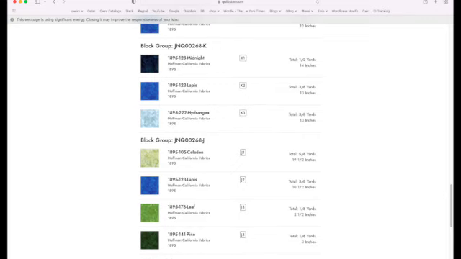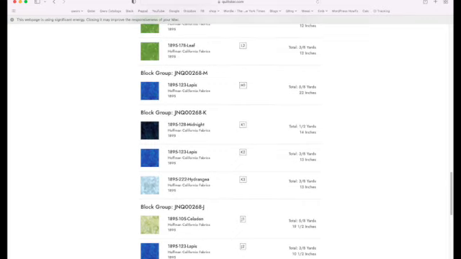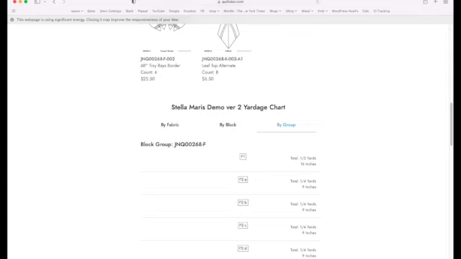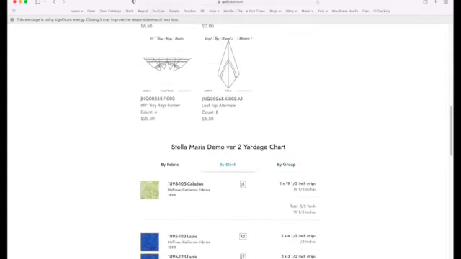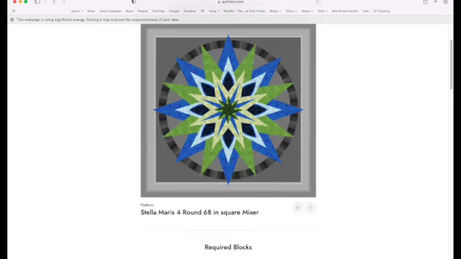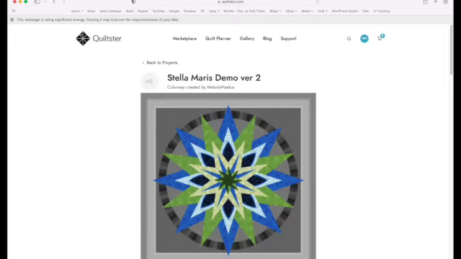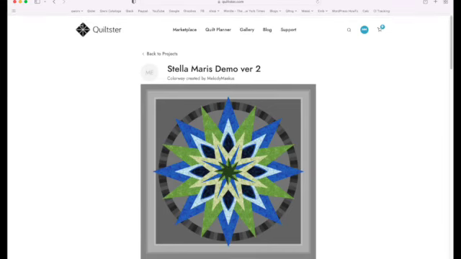You don't get individual cutting instructions or cutting guidelines in the by group, but you do get them in by block. So that is a pretty quick blast of a tutorial for you to understand what you do inside of Quiltworks.